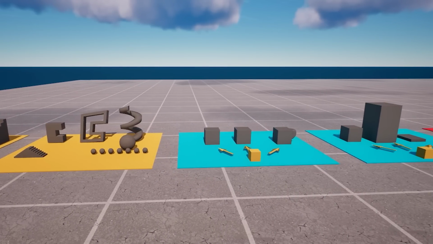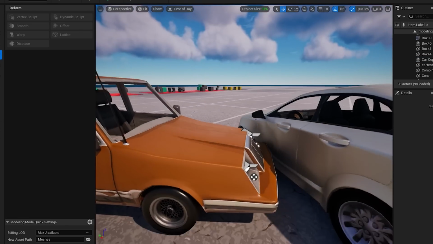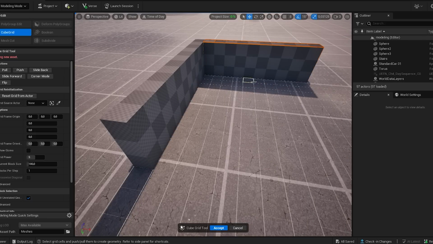Today I want to show you guys everything that you need to know about the modeling mode inside UEFN, things that you can do, things that you cannot do, and how you should use the mode to get the best out of it. So without further ado, let's jump right into it.